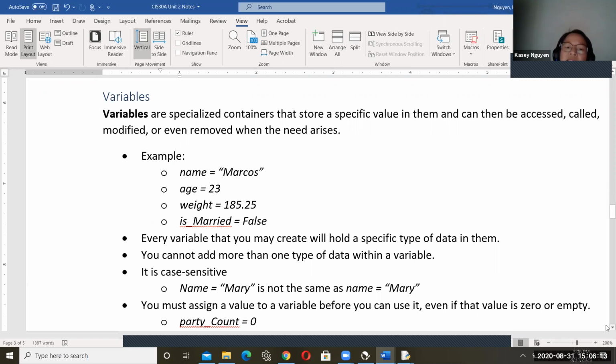Okay. It says that you cannot add more than one type of data each time. So let's say that I use H23 here, right? I cannot have a comma and a float. No, that's wrong. So a variable is going to hold that one type of data. It's going to cut that container just for that type in memory. It is case sensitive. So a capital letter, like name like this, is different than name like this. Lowercase name, uppercase name, different, case sensitive.